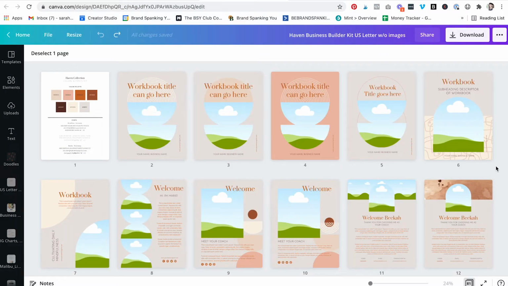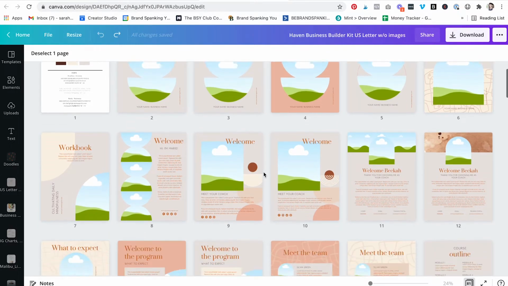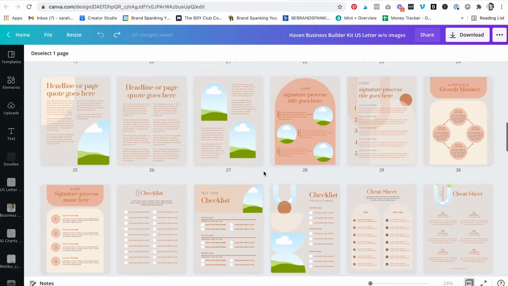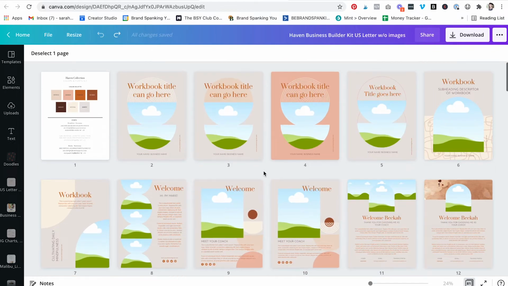Okay, now that we have the colors set up in your brand kit, let's go ahead and change some of these templates just by using color. So you see here, I pulled up one of my template sets. This is the Haven Business Builder Kit, and you can see what it looks like with the color palette right now. But what we're gonna do with just a few clicks, we are gonna change this to that new Flight of Fancy brand color palette.